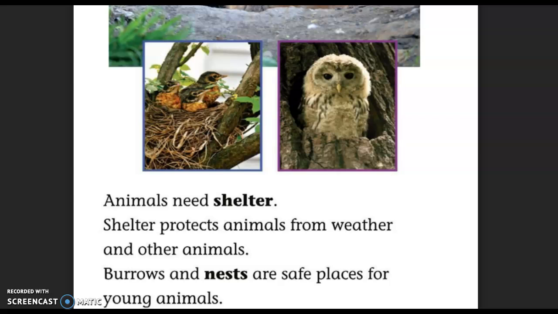Animals need shelter. Shelter protects animals from weather and other animals. Burrows and nests are safe places for young animals.